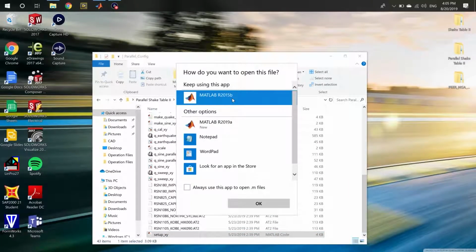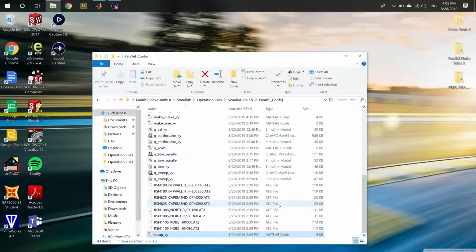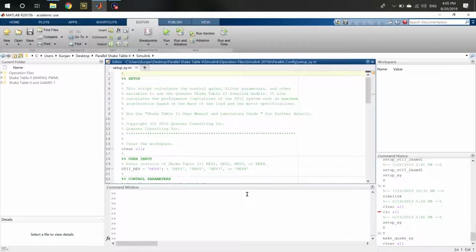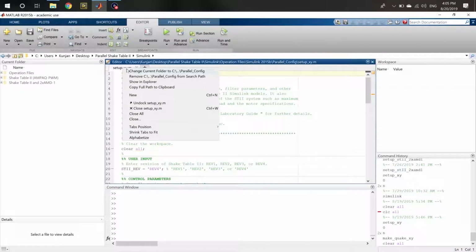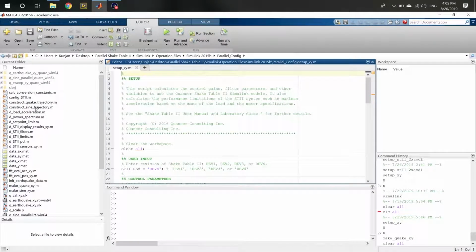Ensure that you open the file using MATLAB R2015B. You can right-click on the file and select Change Folder to open all the shake table files in the directory on the left.